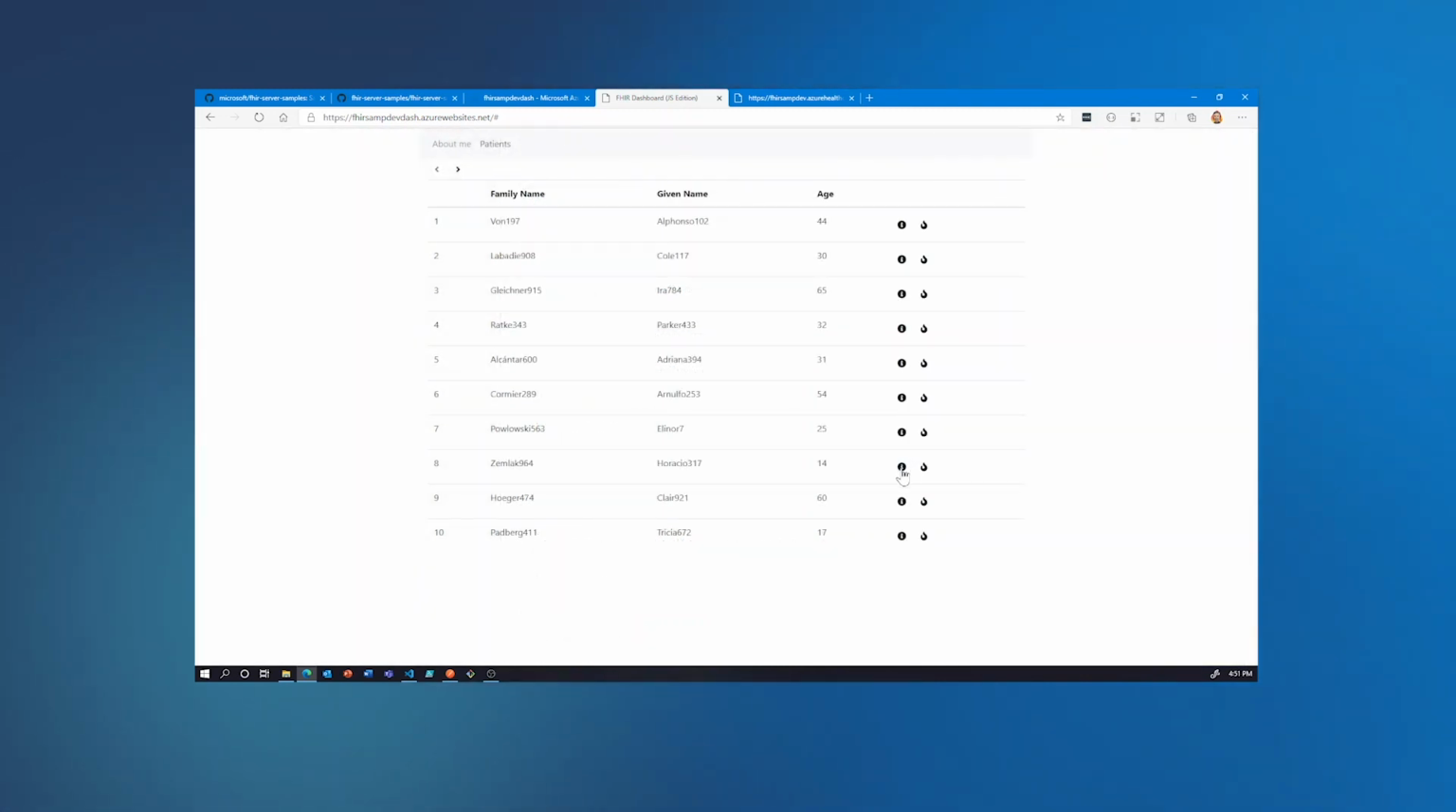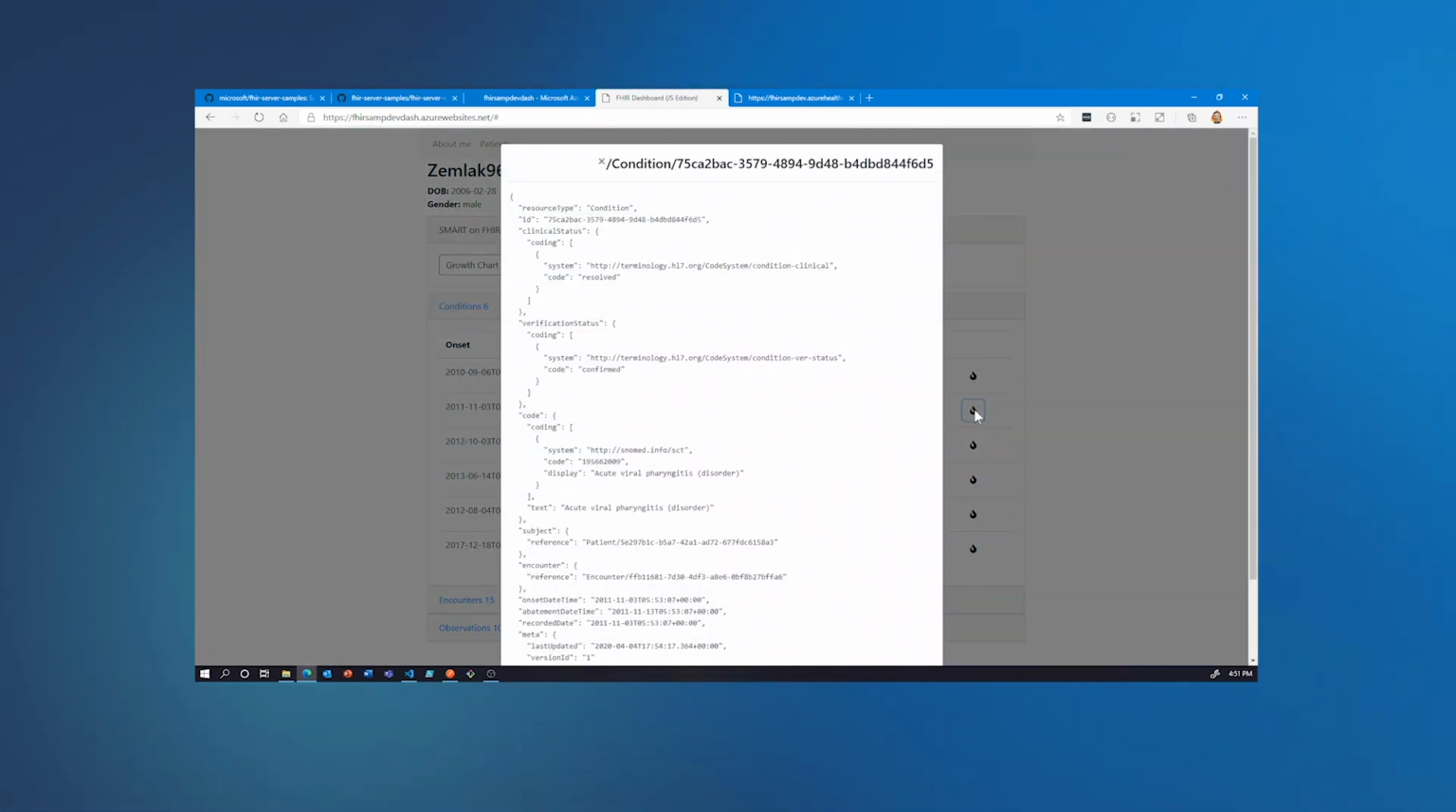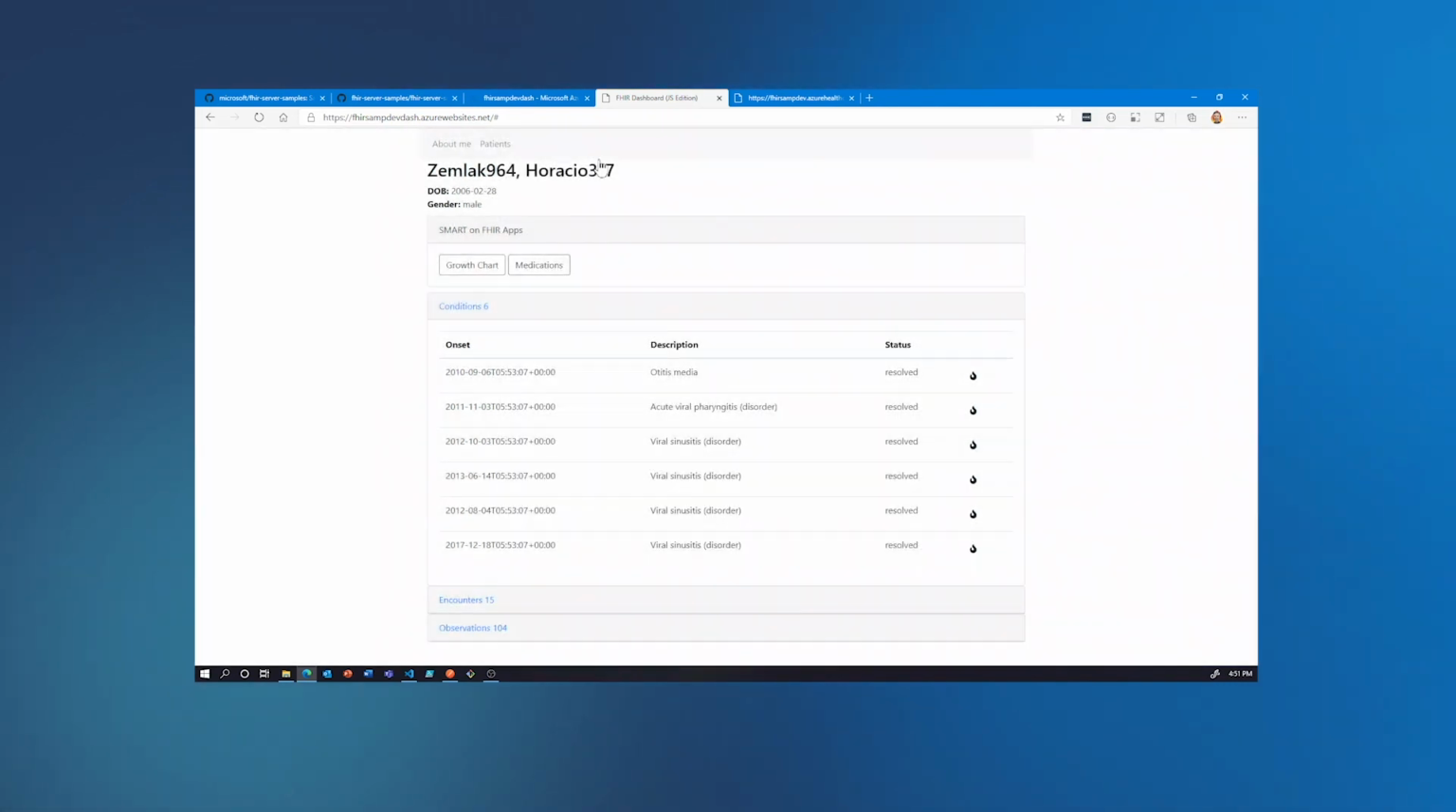If I click on the information icon for the patient, I get information about the patient as well as a set of conditions, encounters, and observations about that patient. I can click on the FHIR icon next to any one of these resources if I want to see information about that resource. In this case, you'll see I'm looking at a condition, and that condition also has a unique identifier. That condition also refers back to a patient, which is the same identifier as the patient that we're looking at. So this is how all the FHIR resources connect to one another.